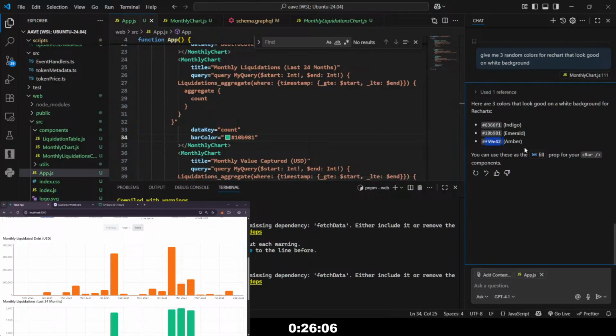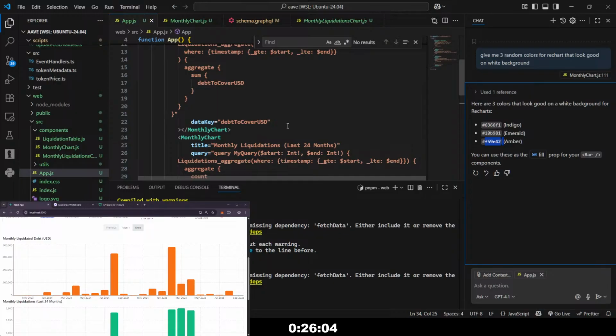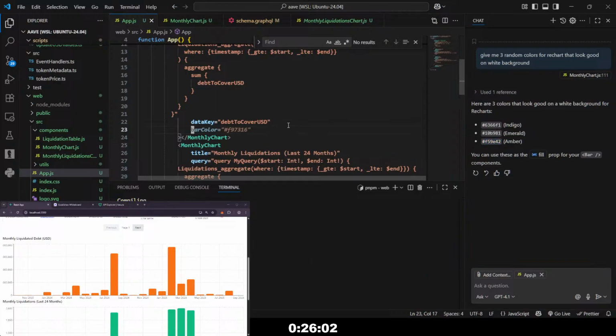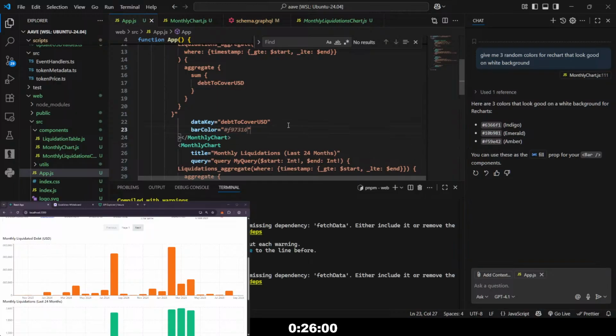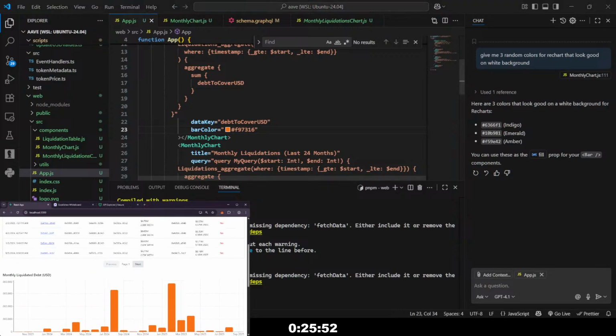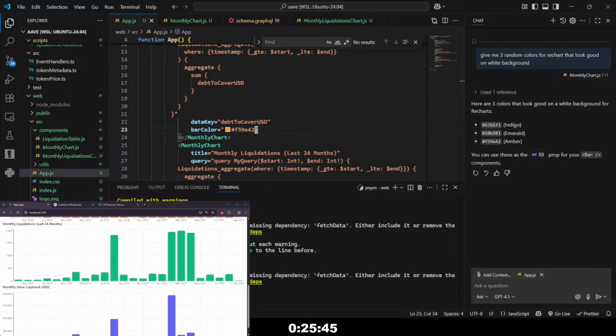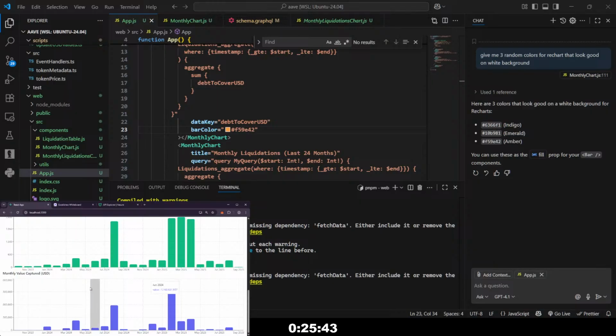And last is Ember. Bar color. Okay, whatever this suggests. No, we are not falling for that. Okay, good enough for now.